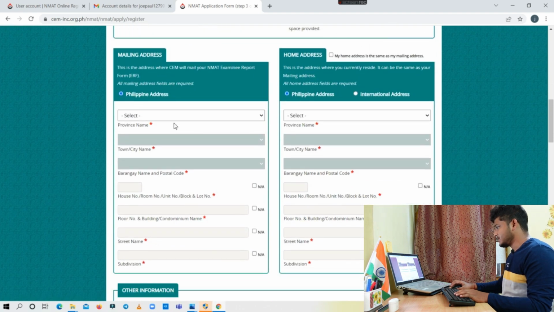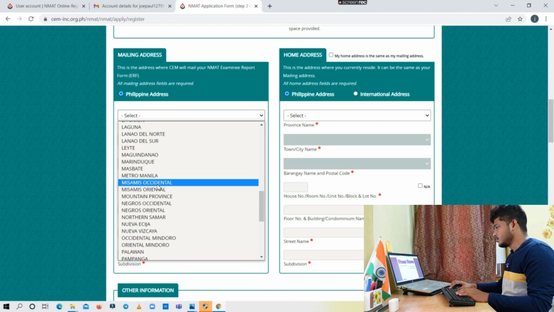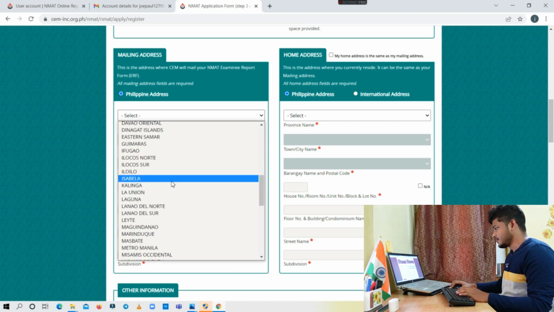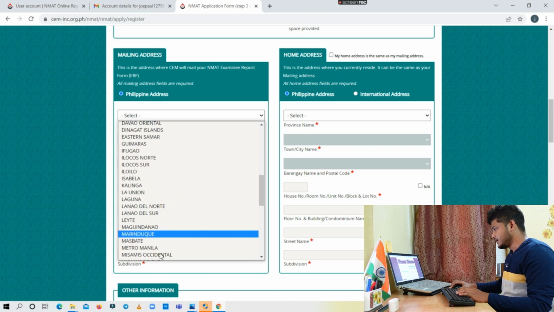Then coming to the mailing address, you need a Philippine address. For the students who are in Perpetual, you can write Metro Manila, or else you can write my address also. If you write my address, I get the hard copy of the NMAT result by mail, and then I can provide you with that NMAT result. You can contact me for that, because the hard copy of the NMAT result gets sent to the Philippine address that you give.